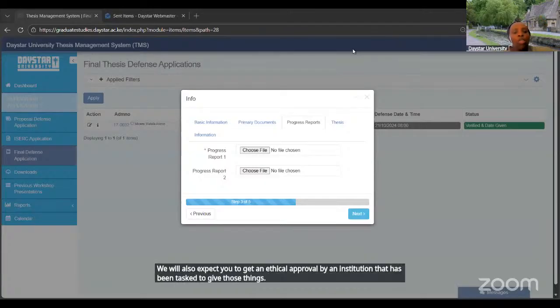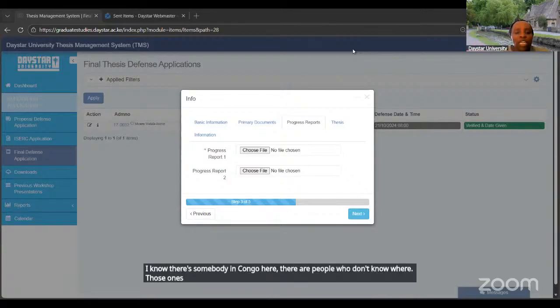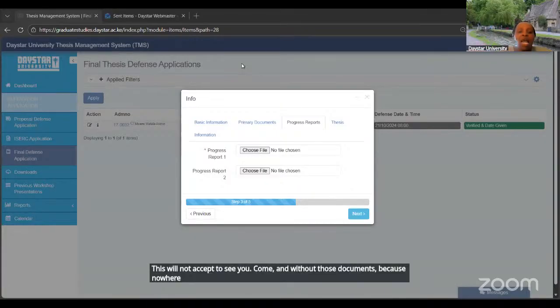So those who are going to collect data in other countries, I know there's somebody in Congo here, and others elsewhere, we will ask you to get those approvals. Daystar will not accept to see you come without those documents, because nowhere in the world allows anybody to collect data on human beings without getting those two documents.